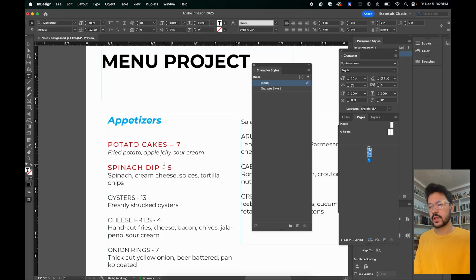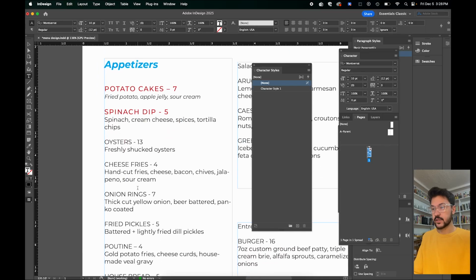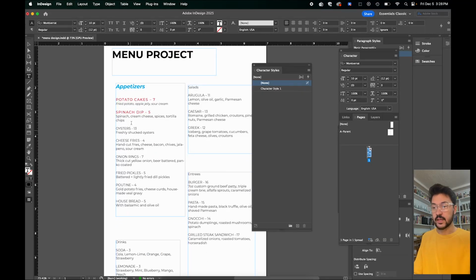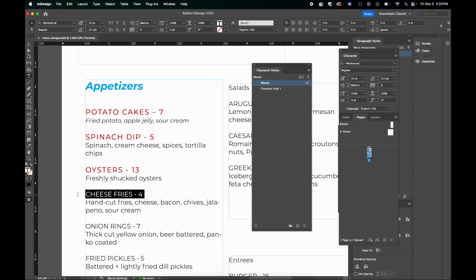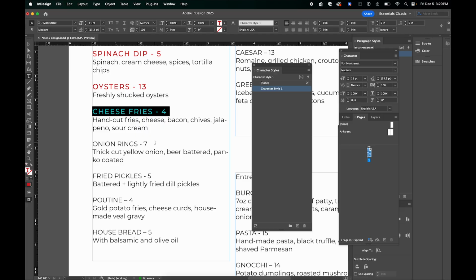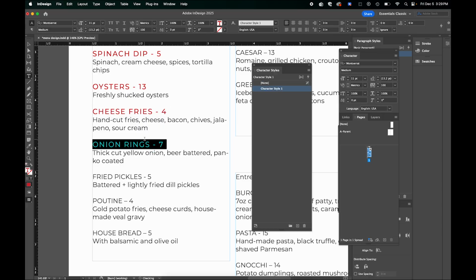This will save you a lot of time, again, especially for consistency. Imagine I'm having to do that for every single one of these menu items. So I don't want to have to go in there, change the color, change the size, change the tracking, change the font for every single one of these. Now I can just select, press character style 1, and just like that, I can very quickly go through all of these.